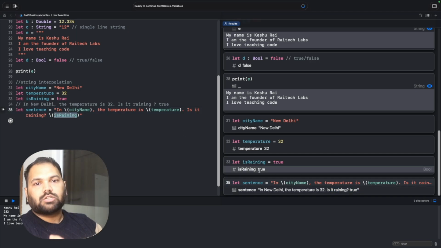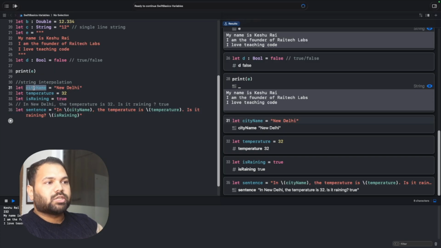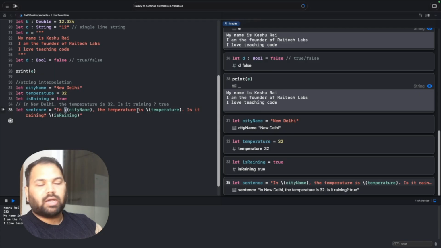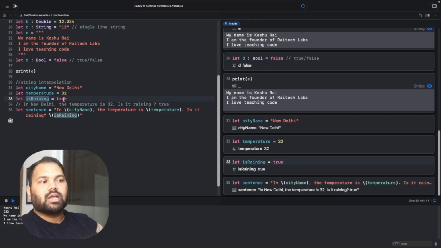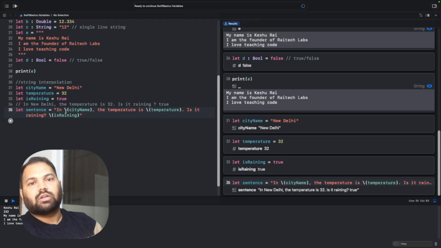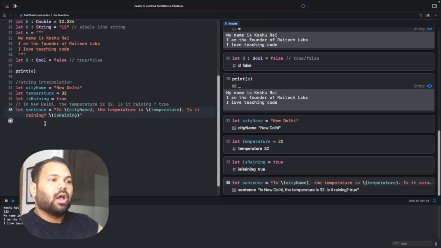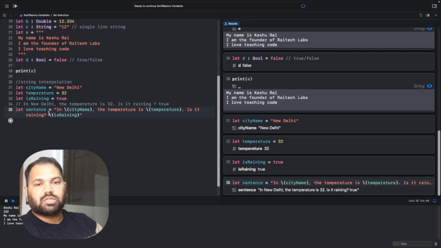You might have noticed one thing. City name was a string. We were able to add it using this slash, bracket open close format. Temperature was an integer. This too we were able to add using this format. isRaining is a kind of Boolean. That too we were able to add using this format. So it doesn't matter what the data type is. Anything that you write inside this will get converted to a string. So I hope you understood how to add multiple strings inside one.